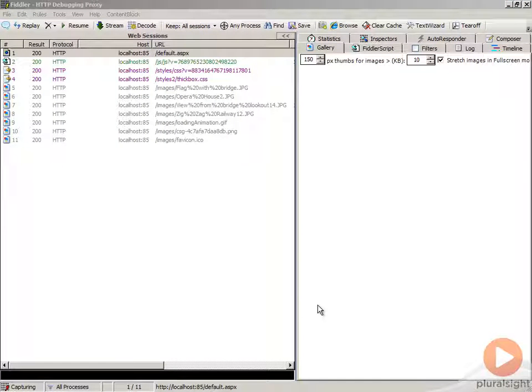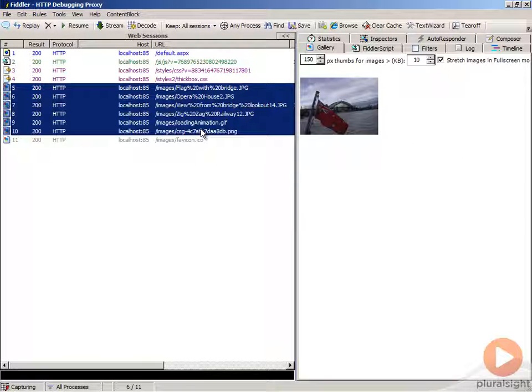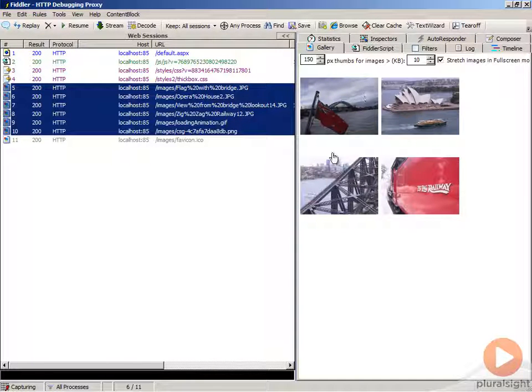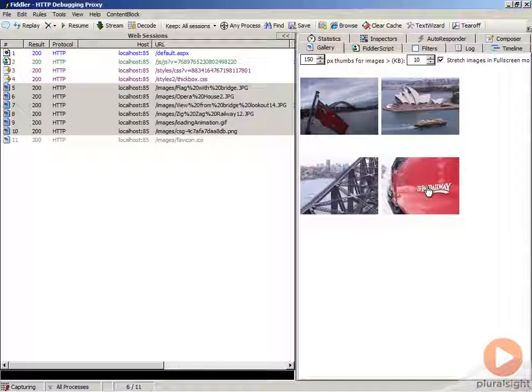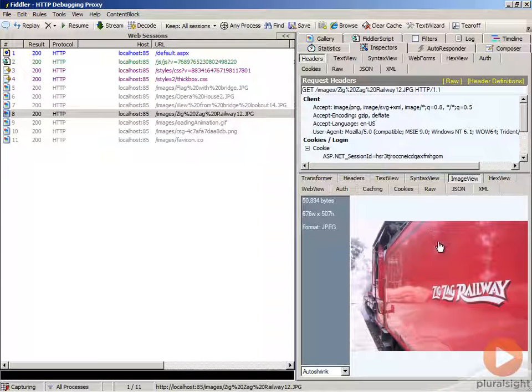Another useful extension is the gallery extension. And in this case, what it allows us to do, we'll go to the gallery tab, and as we select a series of images, we're going to see the thumbnails for all the selected images. And then once I determine which one I'm interested in, I can click and it will actually take me into the image view. And I can see if I right click, it will take me into the inspector so I can see the actual request that led to that particular thumbnail.